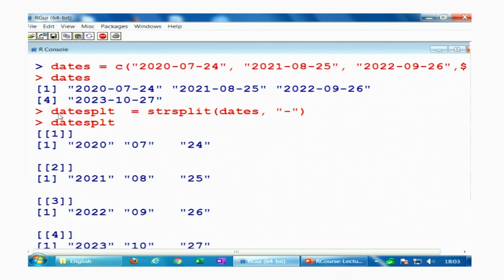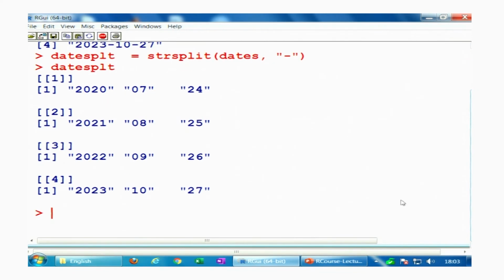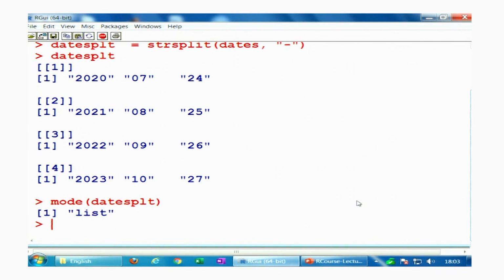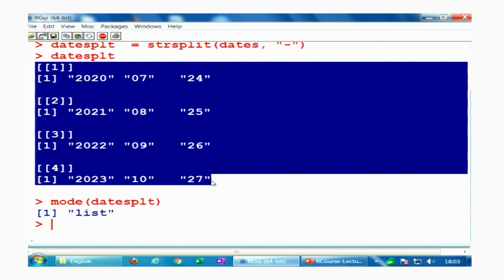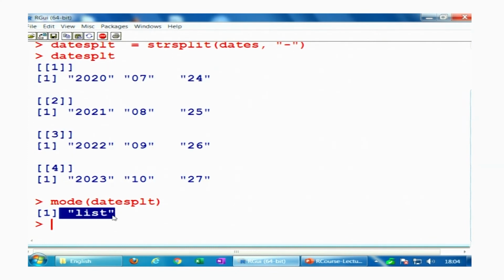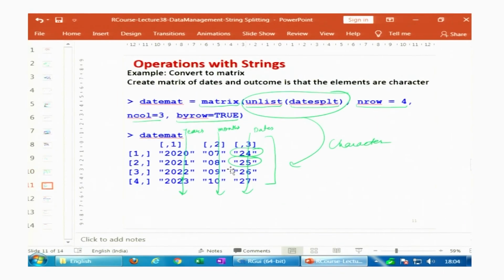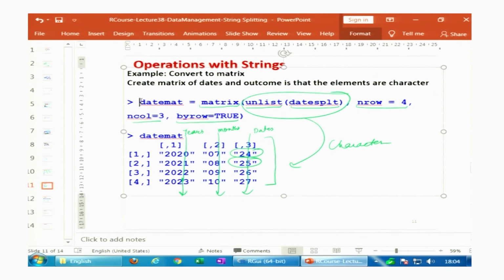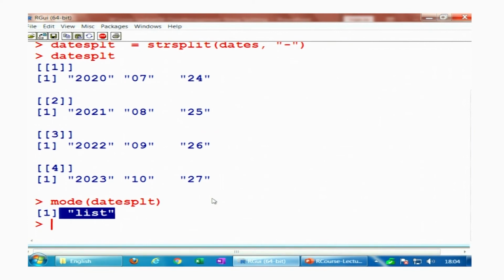You can see here like this, right. Now if you want to see what is the mode of this date split, you can see this is here a list, and that is why you want to first make this outcome independent of the features of the list. So that is why I have to use here the command unlist over this data vector, and then I will try to show you what is happening.